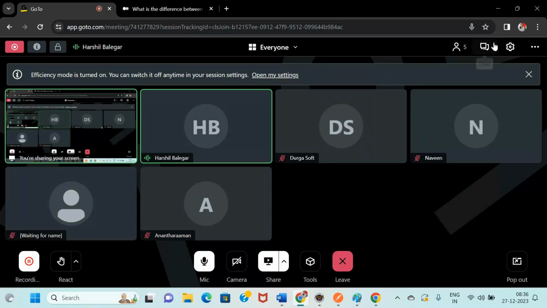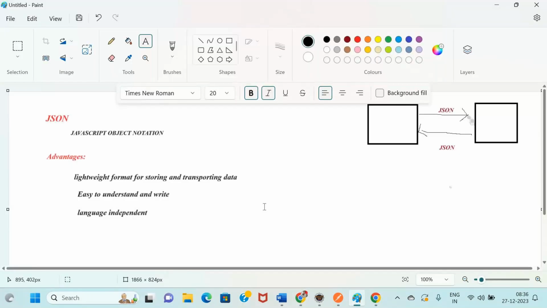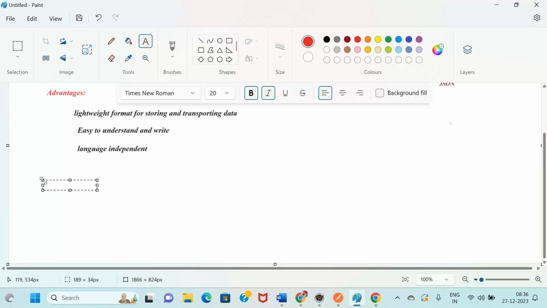Understood these three? Okay. So now we'll discuss the syntax, because we have to start writing JSON data. So we'll understand the JSON syntax rules. Carefully listen. If you have any doubt, you have to ask me immediately.